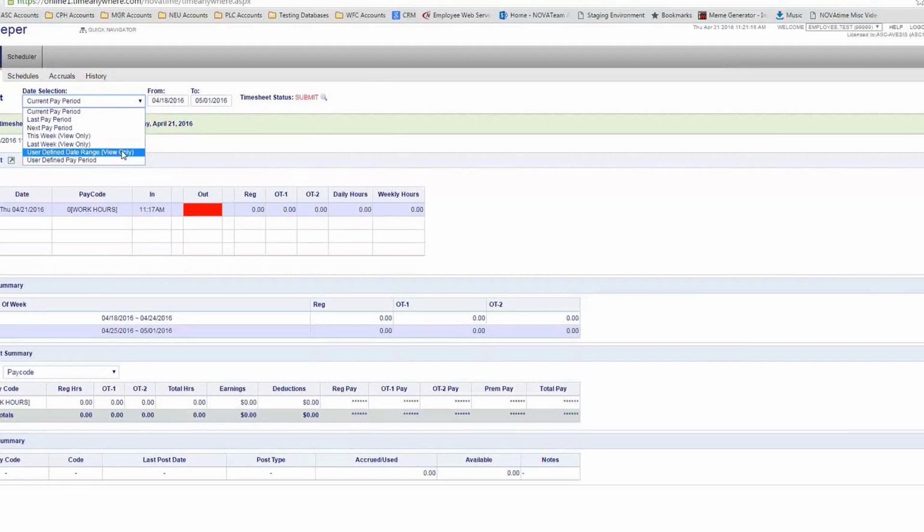User-defined date range. The user-defined date range allows the employee to view a specific date range up to 5 weeks at a time. They can't do more than that. If they try to do more, the system will reject them. It'll say it can't do more than 5 weeks. And then the last one is a user-defined pay period.